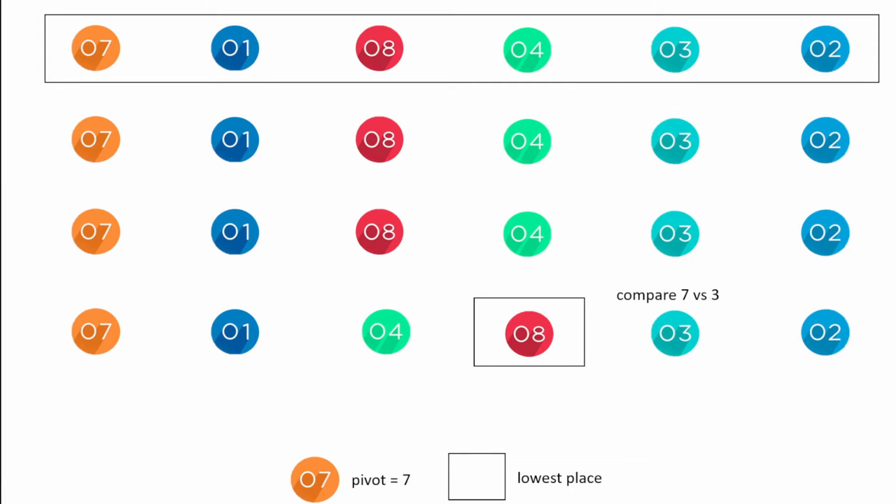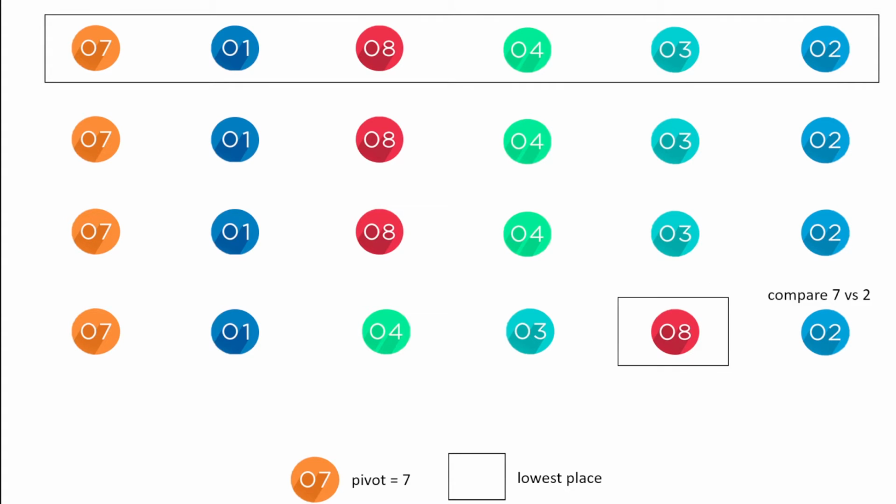So again, we move on to the lowest place, compare 7 and 3. Well, 3 is lower than 7, so we need to swap the 8 and the 3. So we do. We move the 3 to the lowest place, so now the lowest place will move again with the 8. Compare 7 and 2. So 2 is lower than 7. So again we have to swap the 8 and the 2.